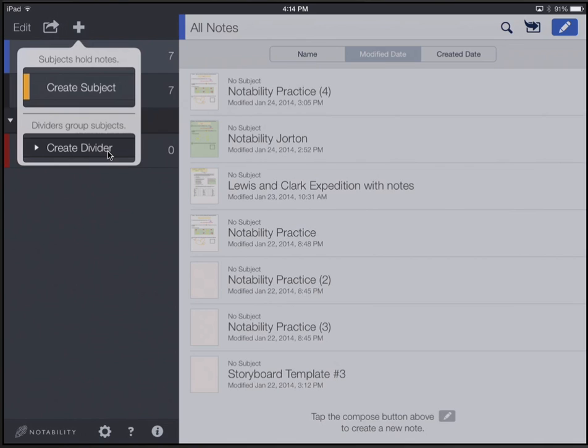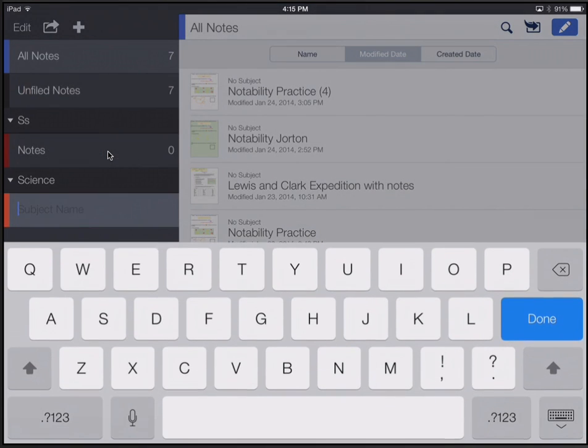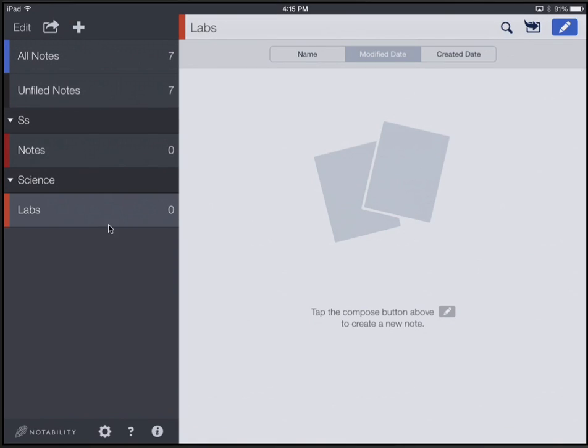You can set this up in a number of ways. I might choose to create a divider for each one of my classes. And then underneath my divider, it would allow me to narrow down my notes a little bit. So underneath science, I might create a subject that's for labs. And so all of my labs would then go in this area here. And I might create a separate subject there for homework. You could also just create your subjects. So math, science, social studies, language arts, things like that.